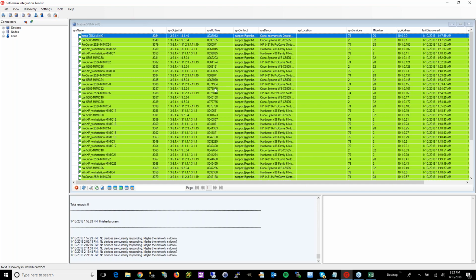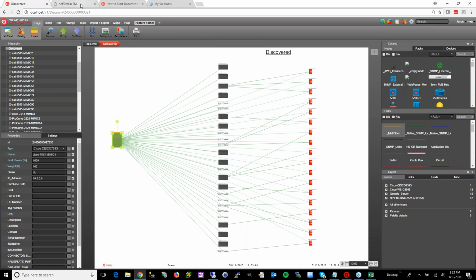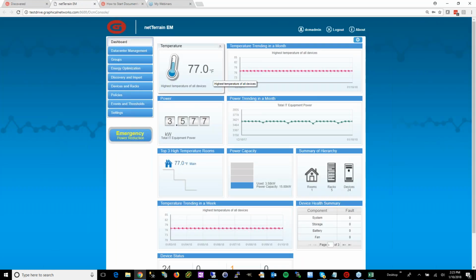Now, as a side note, we do, as I mentioned, SNMP discovery, and that's getting the device details. We can also, if you needed or wanted it, capture the details about power, temperature, and so on. That's what I'm showing on the screen here. This is the interface to what we call our EM, environmental monitoring tool.